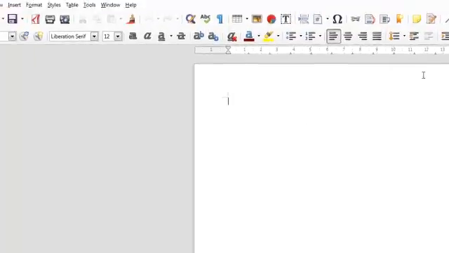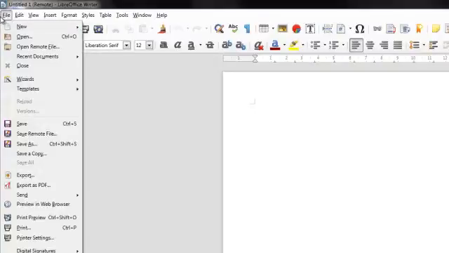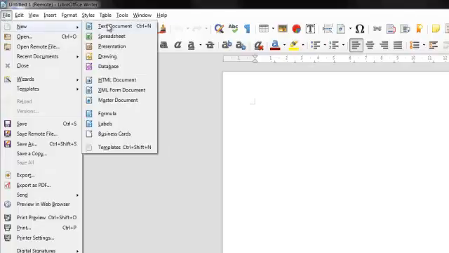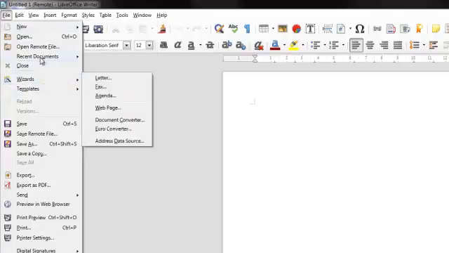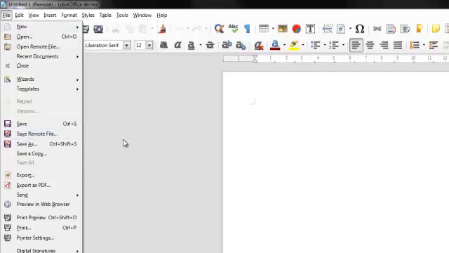Right, so what we shall do now is have a quick look. If we click on the File menu there, what we'll get working down is New. Obviously, that's a new document. It can be a new text document, spreadsheet, presentation, drawing, database. You can even do an HTML document, which is the hypertext markup language document. We can do one for the form document, which is the XML. We can do master document, formula, letters, etc.